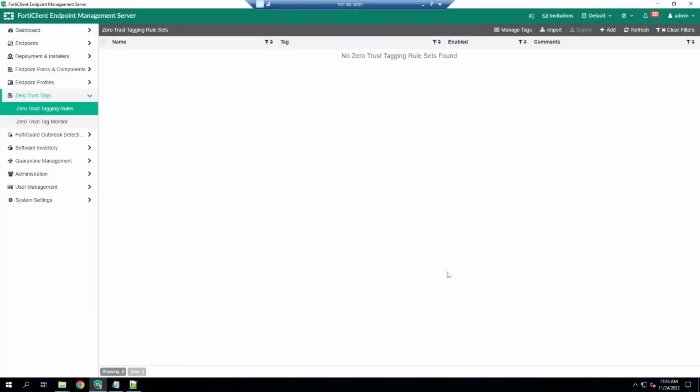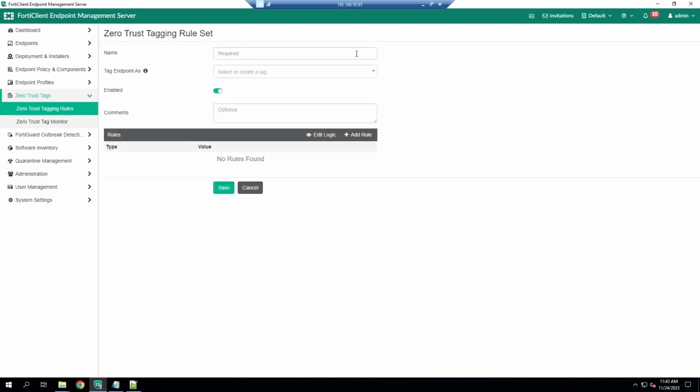FortiGate can perform many endpoint compliance checks, one being the minimum version of FortiClient. In EMS 7.2.3, we've added the same check, and the EMS administrator can now use the FortiClient version to create ZTNA tags.